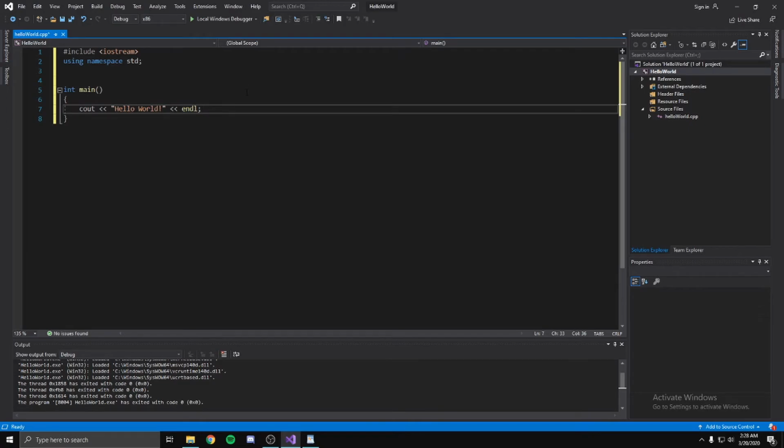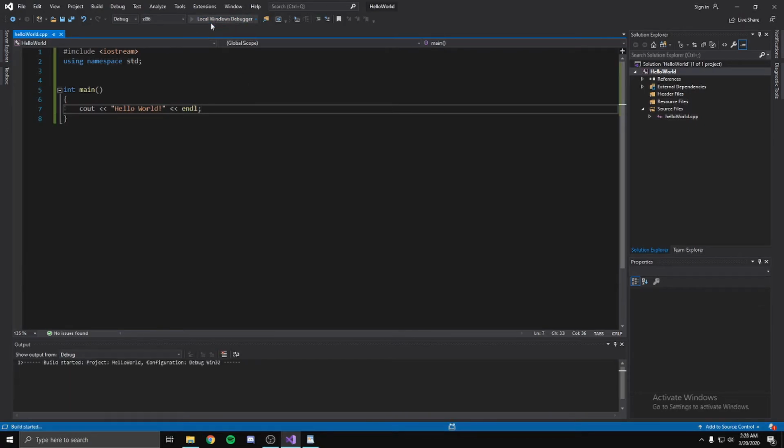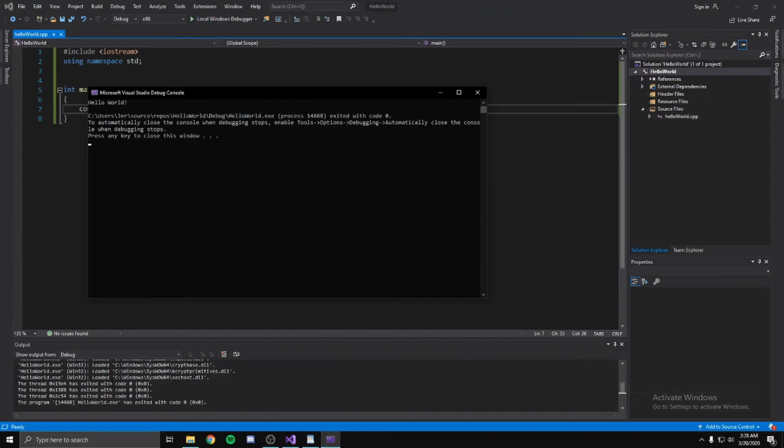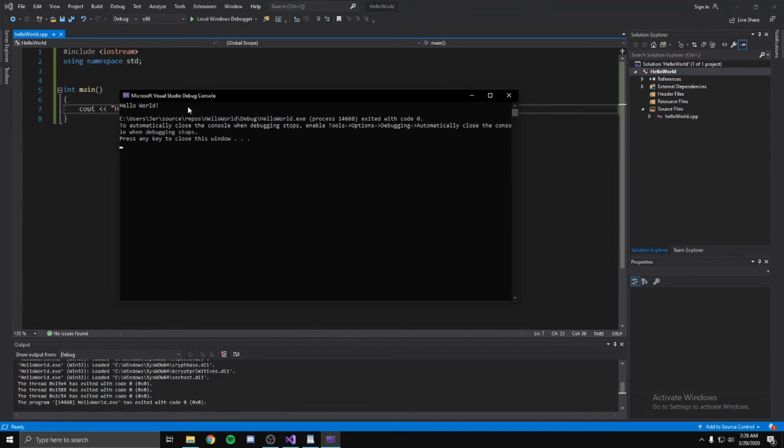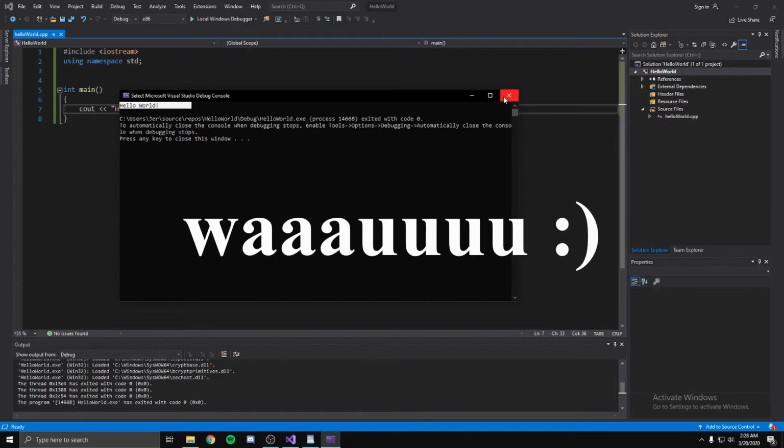So if I just run this, you'll see it's loading up here, and see this console, it pops up. It says hello world. So that's it. We did it. One simple line of code. I can exit this out.